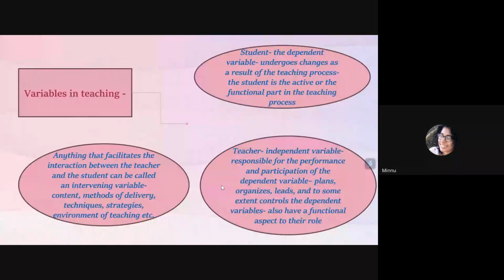So the student is a variable because the student undergoes changes, and the student is dependent because the student takes knowledge from the teacher. All right. So the student is the active or the functional part in the teaching process.